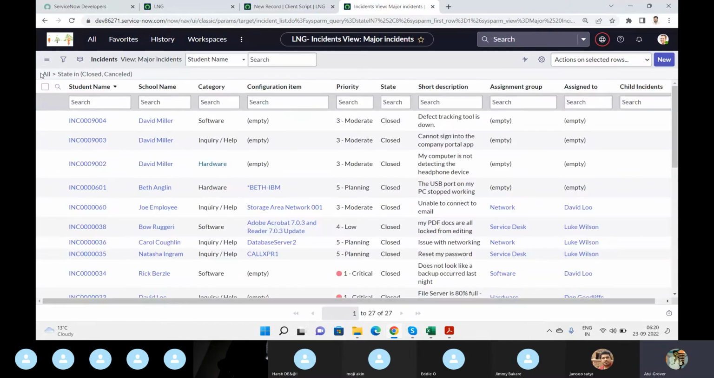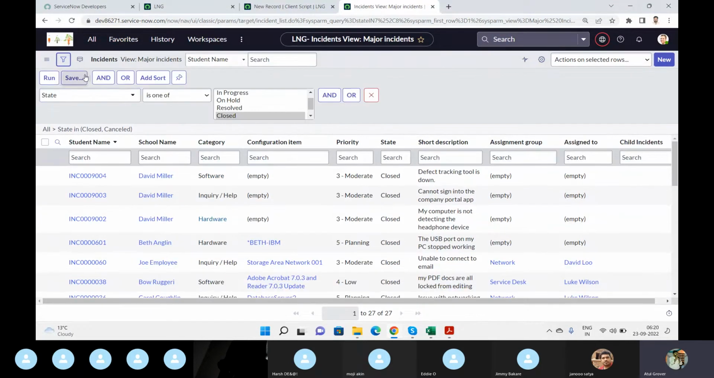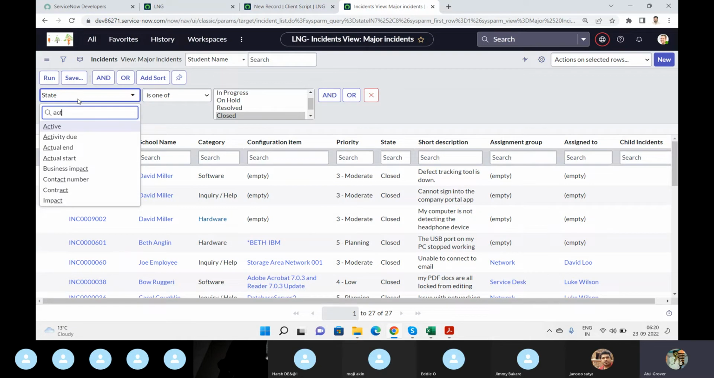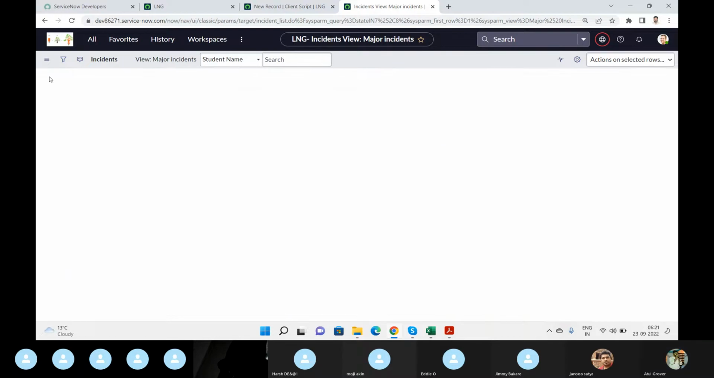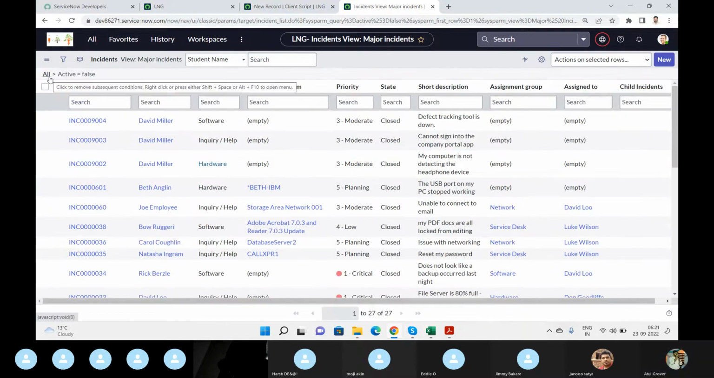But here you have to click 2 or 3 times. Better to go here and say active is false.